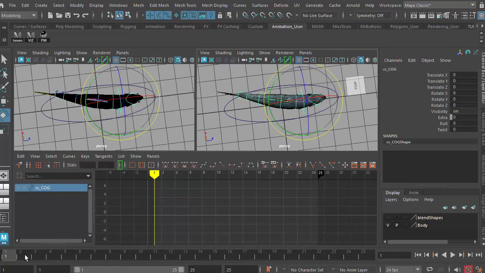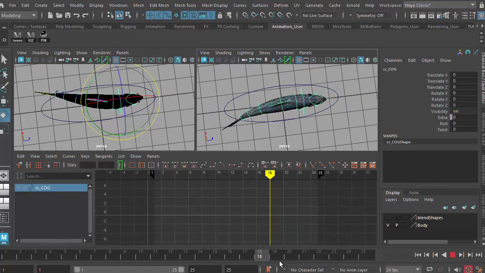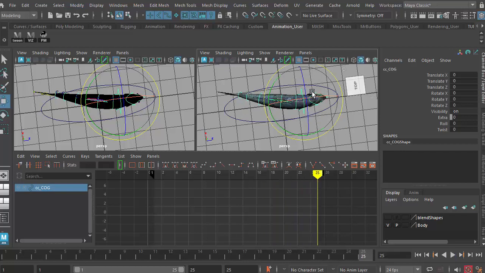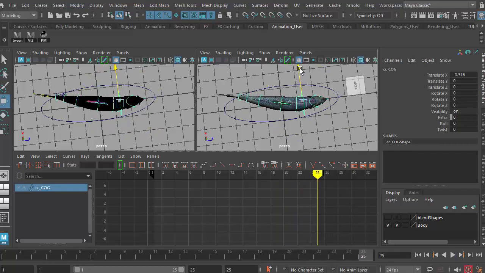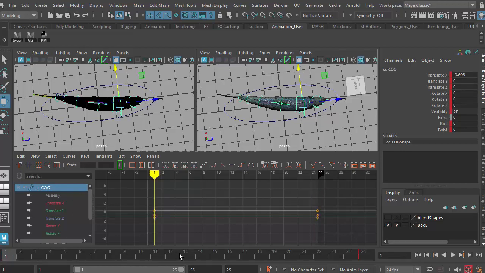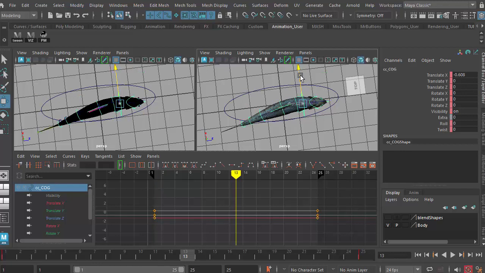So fish is going to push itself that way. So let's move it a little bit that way. Press S at 25, S at 1 to set a keyframe, and then at 13, let's push it the other way.